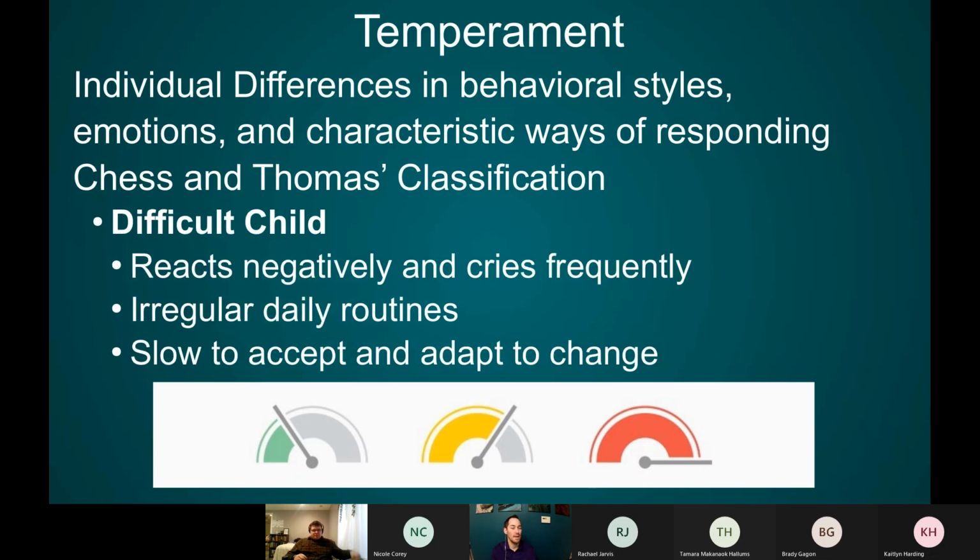A difficult child will react more negatively more frequently. They might cry more frequently than an easy child. Obviously, an easy child's going to cry and fuss as well if they get hungry, things like that, but a difficult child will be doing that a little more often. The big difference, though, is that a difficult child is a lot slower to adapt to change, and it's harder for them to set a routine. So their routine at home might be really variable.